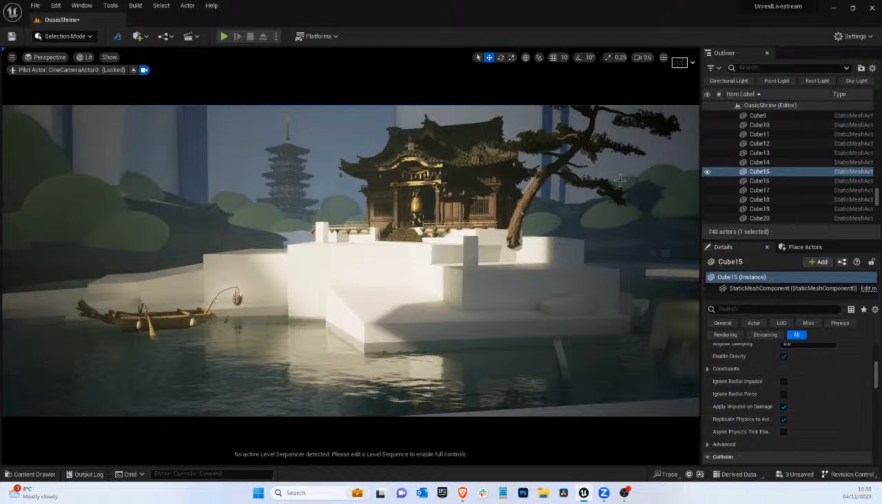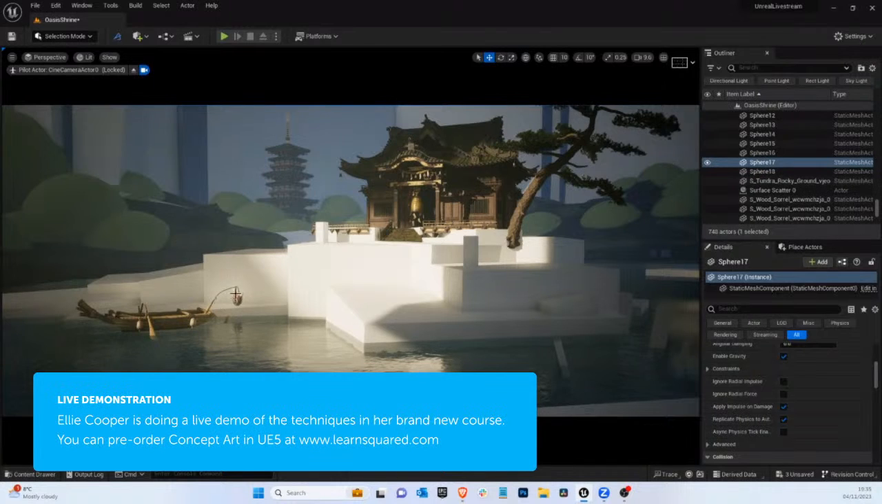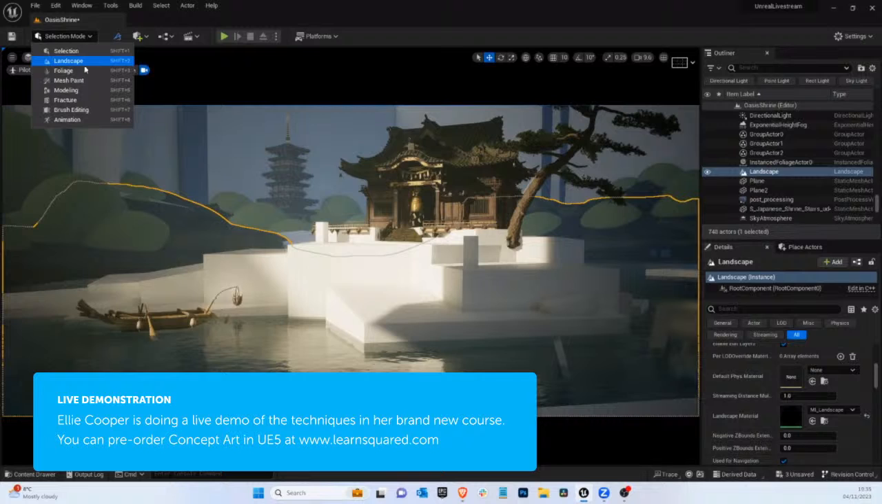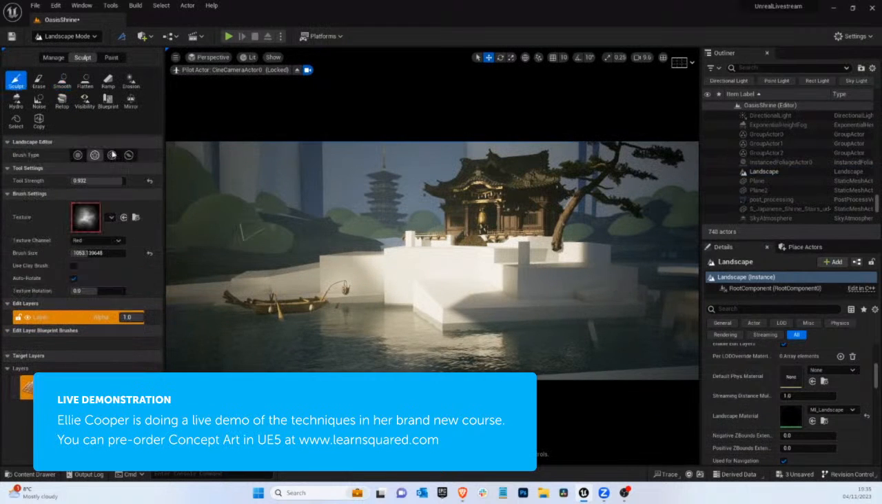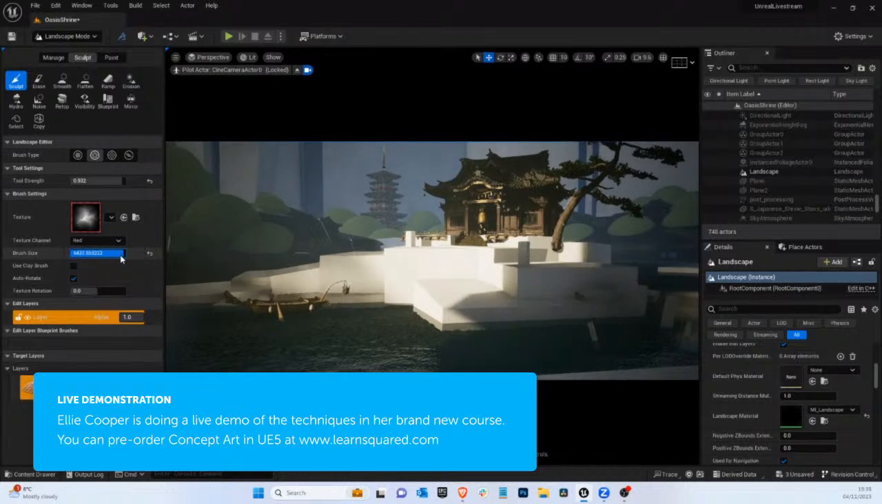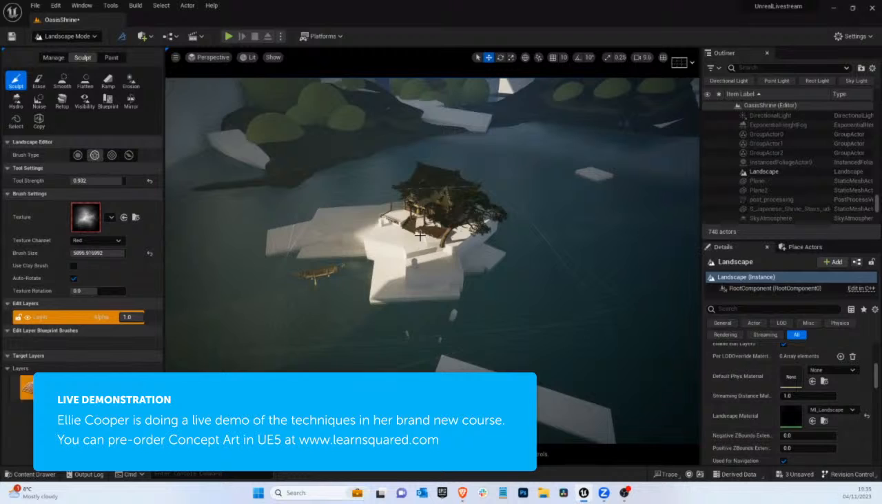There you go. Now, guys, what we're talking about on today's show, you can see that we are doing a live demo. Ellie Cooper is here in front of you doing an Unreal Engine 5 demonstration, showing off the techniques that are featured in her brand new course, Concept Art in Unreal Engine 5. That's going to be coming out.